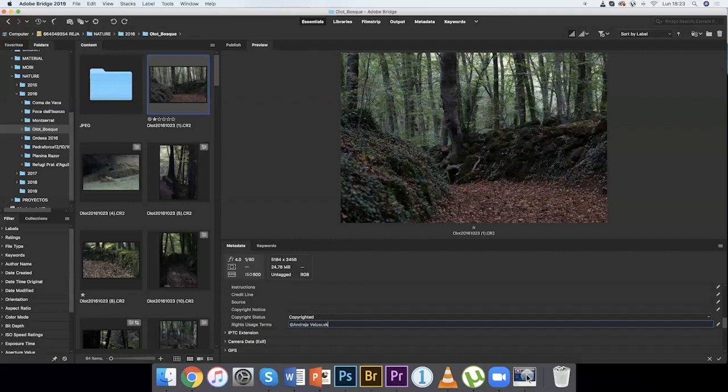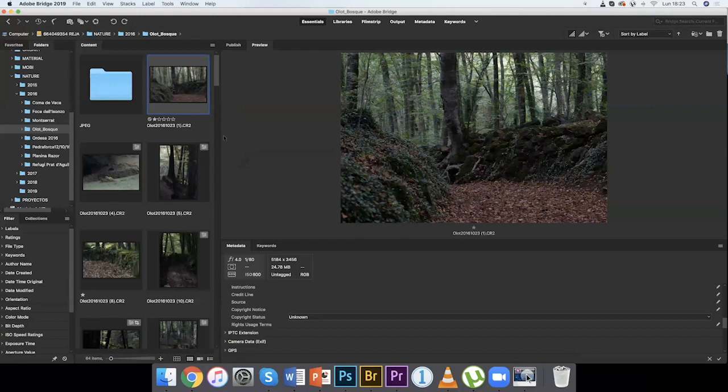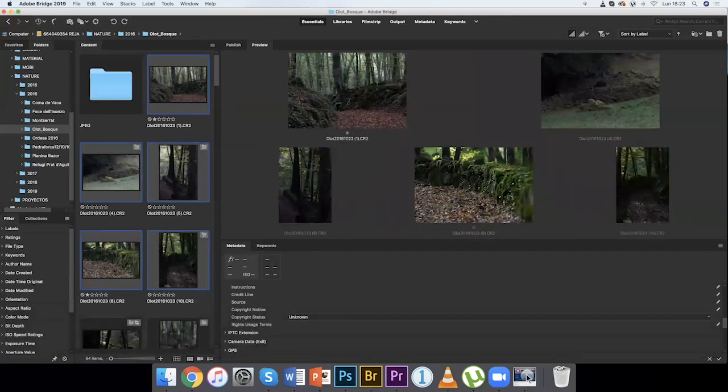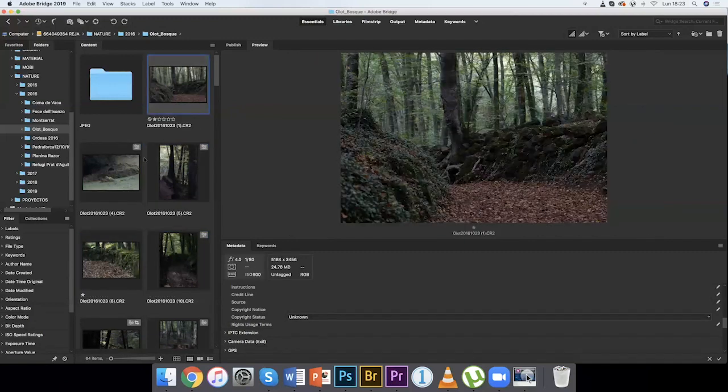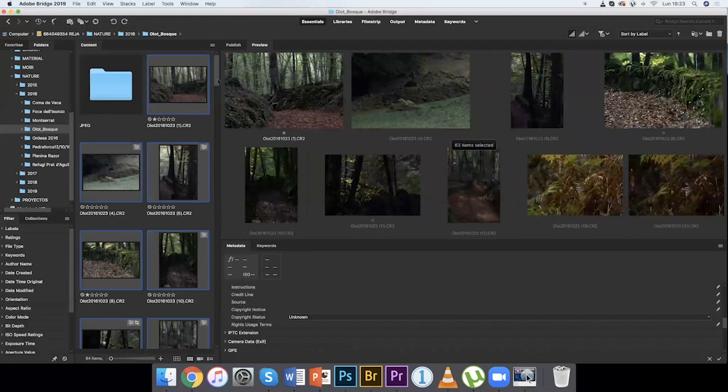So it's quite good to write it down in Bridge and then have it for all the images. You cannot put these labels or this information just image by image, one by one. You can select all of them or a few of them, however you want, for example, like this. Or like any file, Command A. And you can put the name and copyright on all of them in just one click.